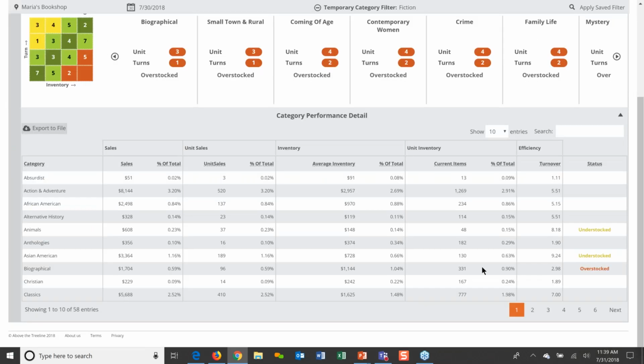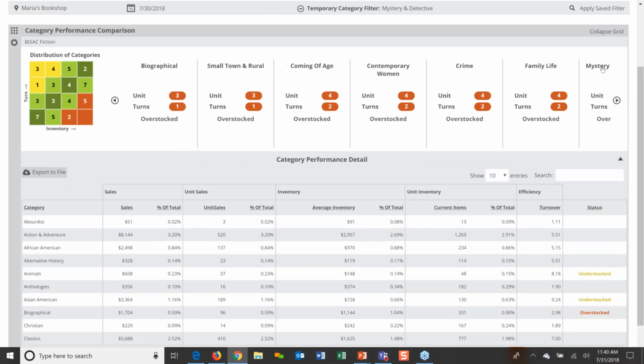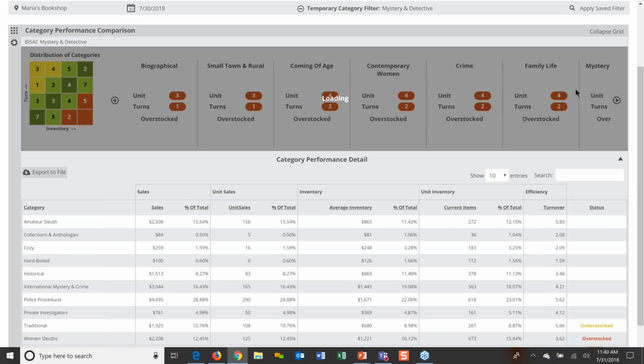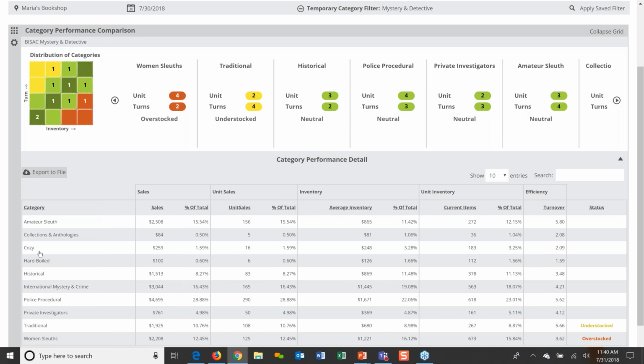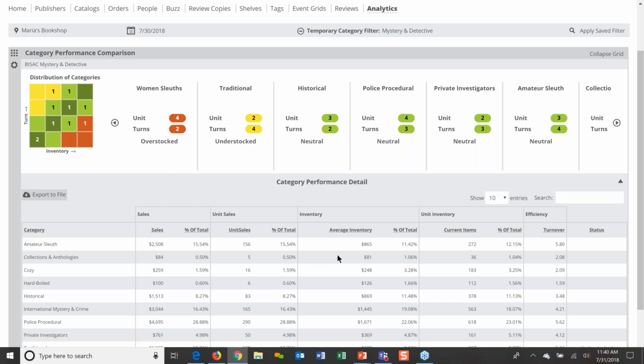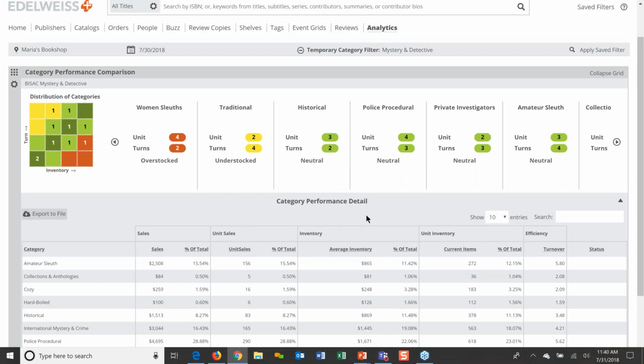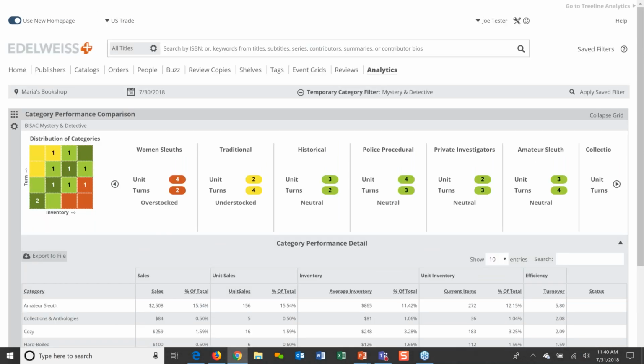Then if you click into mystery, for example, it's going to explode out the different subgenres of mystery titles. So, amateur sleuth versus cozy mysteries versus hard-boiled mysteries. What are your customers buying? And how are you stocking those? Are you stocking them correctly, basically? Really cool. And then, of course, so we've now created a temporary category filter of mystery and detective.